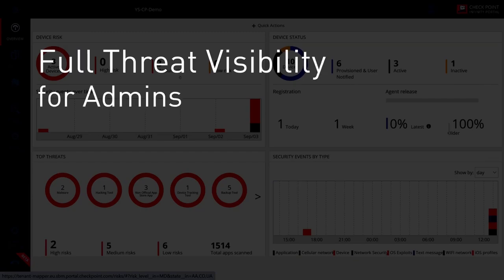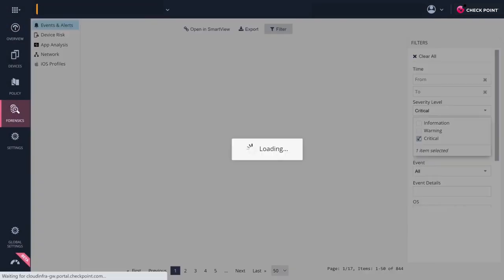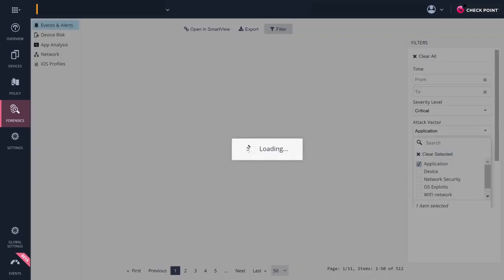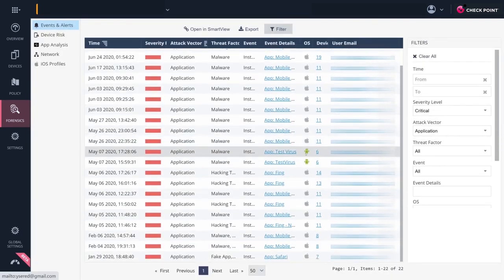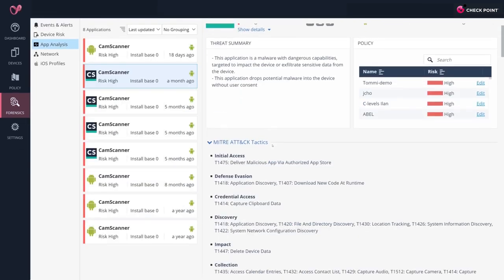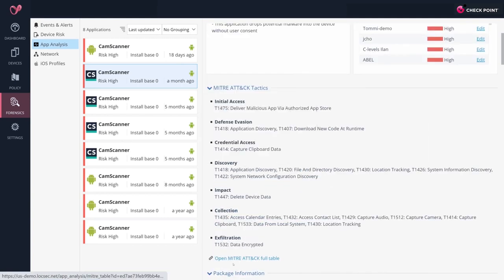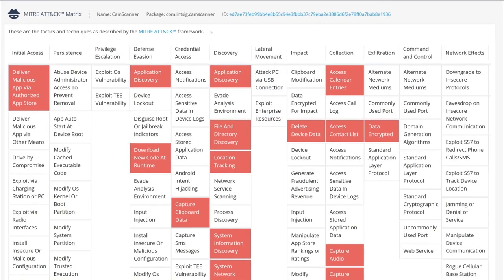Full threat visibility for admins. On the admin console, admins can choose to see all the events and risks coming from the organization's mobile devices in a single, easy-to-understand view. This occurs while maintaining users' privacy, so legitimate apps are not linked to specific devices, and safe sites are not recorded at all. However, risky events are detailed in the events view with a quick link to the full app analysis. Here, the admin can continue their investigation by understanding the malicious behavior and capabilities of the risky application.